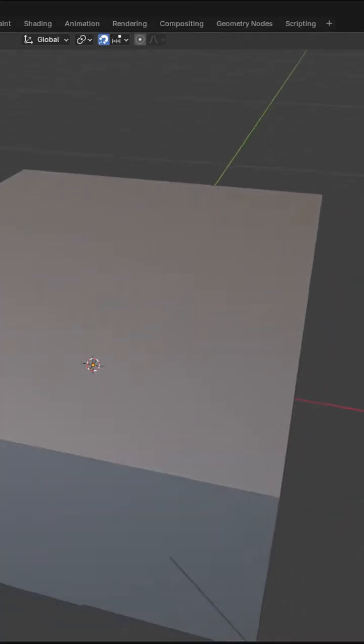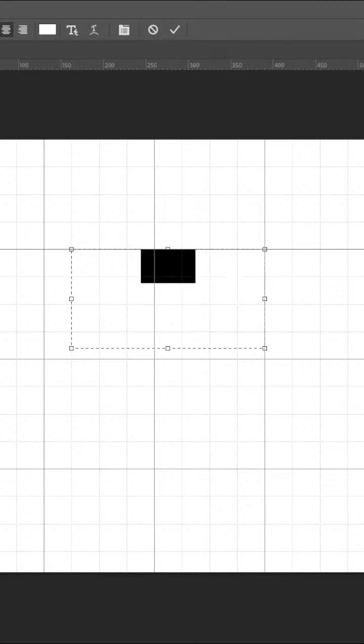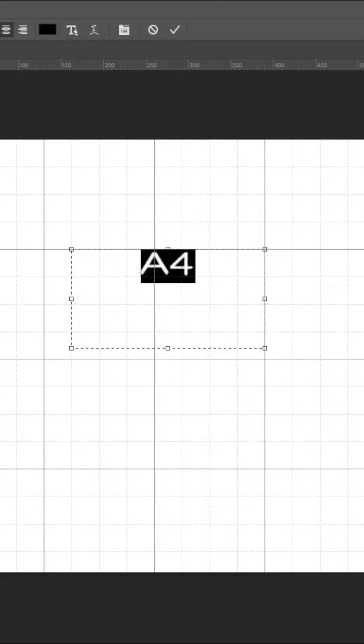It's tricky. Let's just go to text and type in A4. I think if we just go black, and then we want a font that's just standard.